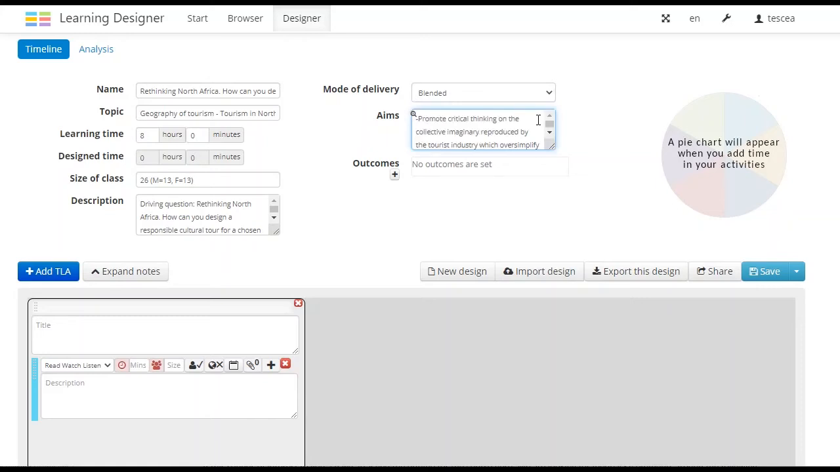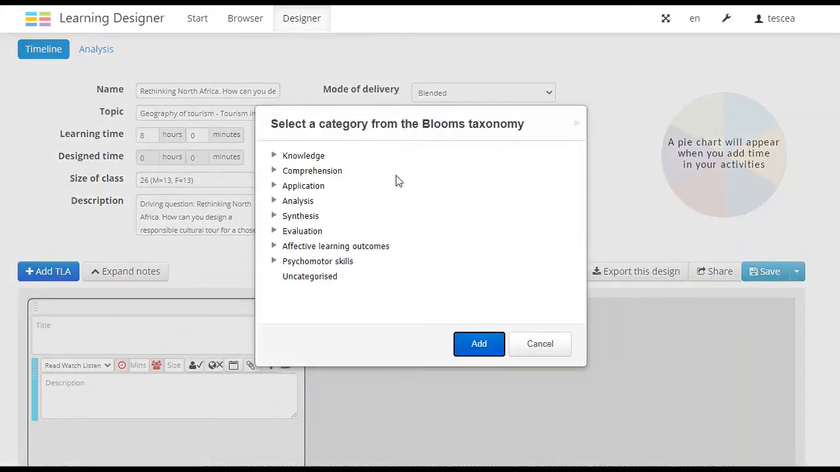Now let's write the aims for this piece of learning. What are we, as the facilitators of learning, hoping to convey to the learners? We can click on this cross symbol to help us write the learning outcomes. This gives us a menu of verbs from Bloom's taxonomy, which we can use to help pick an appropriate verb for our first outcome.